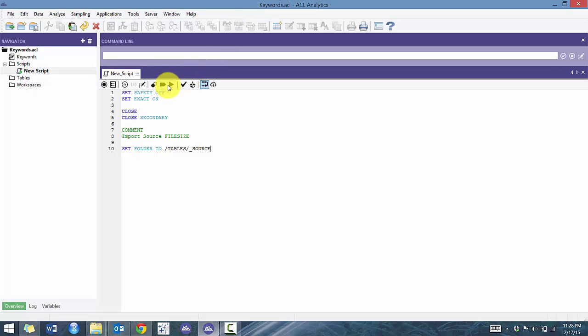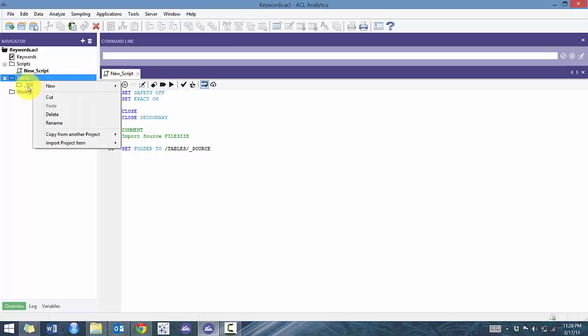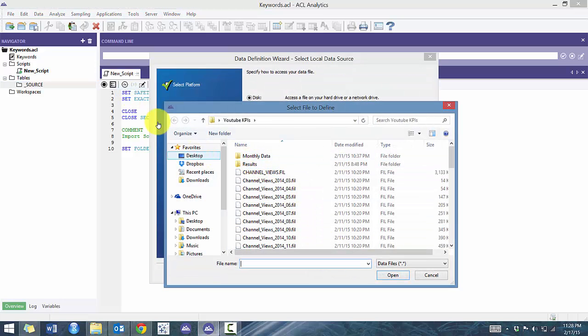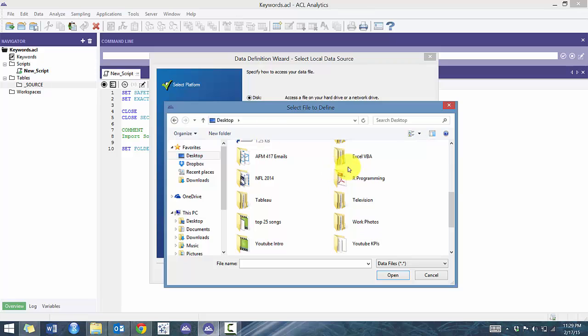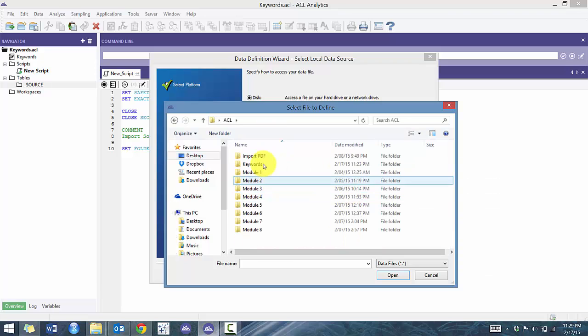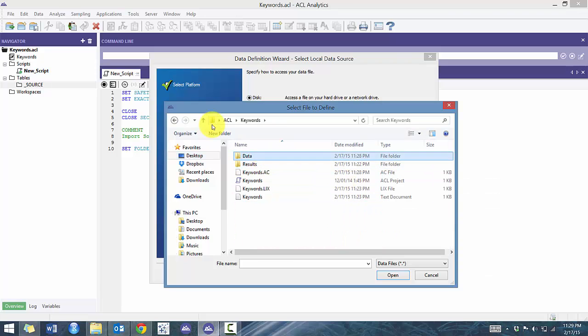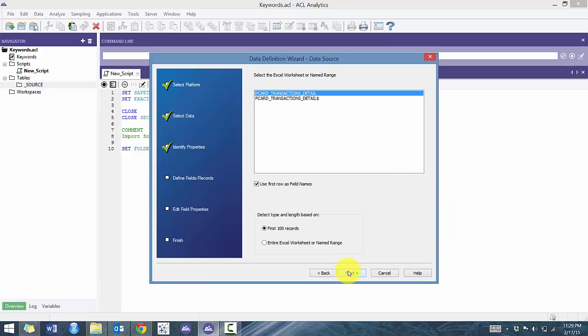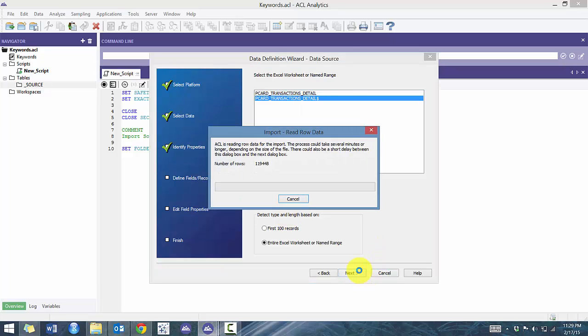So let's run that first, and then let's right click the source table and go to ACL keywords data pcard transactions. I'm going to go entire worksheet, name range. This is going to be a little bit of a longer one. It's going to take a minute to load. But keyword search is super important.